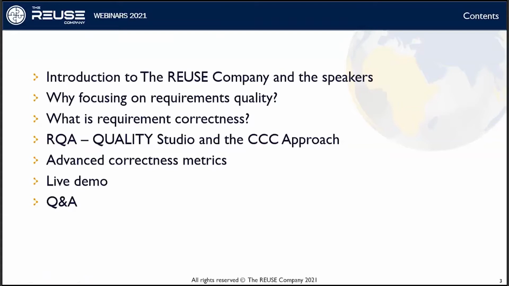So this is the agenda for today. First, we will have a short presentation of the Reuse Company and the presenter. Then we will see why it's so important to focus on requirements quality. Next, we will take a look at what is requirements correctness. After that, Ilyas will show you RQA Quality Studio and the CCC approach. And we will see some advanced correctness metrics and a demonstration. And finally, we will have some time for questions.